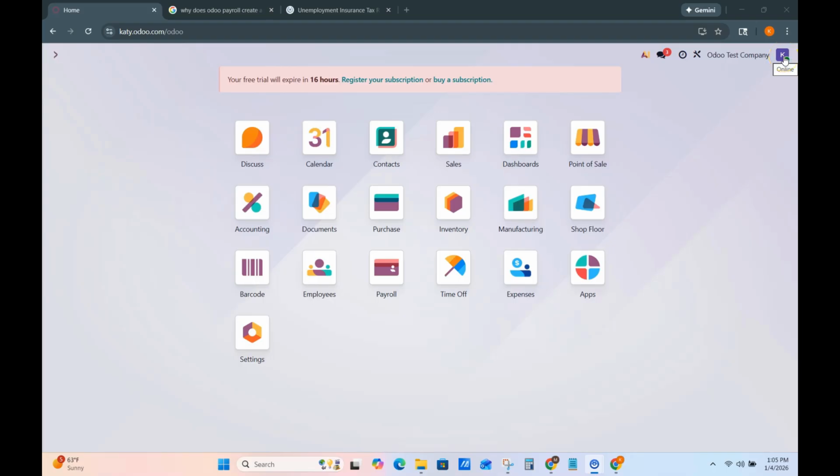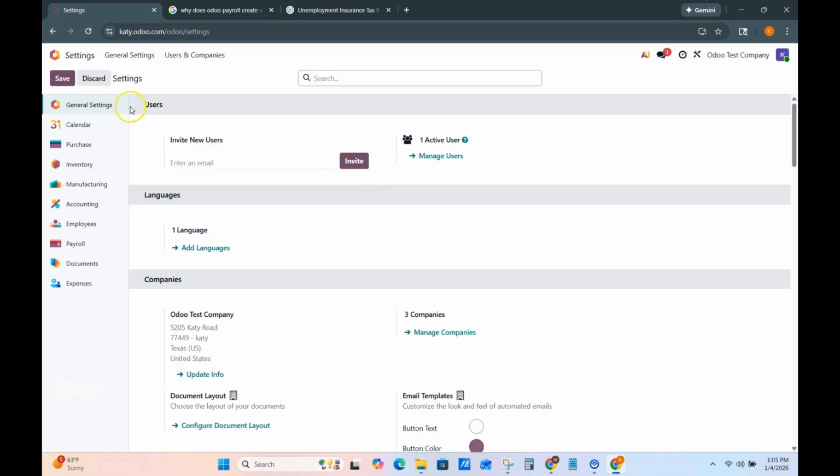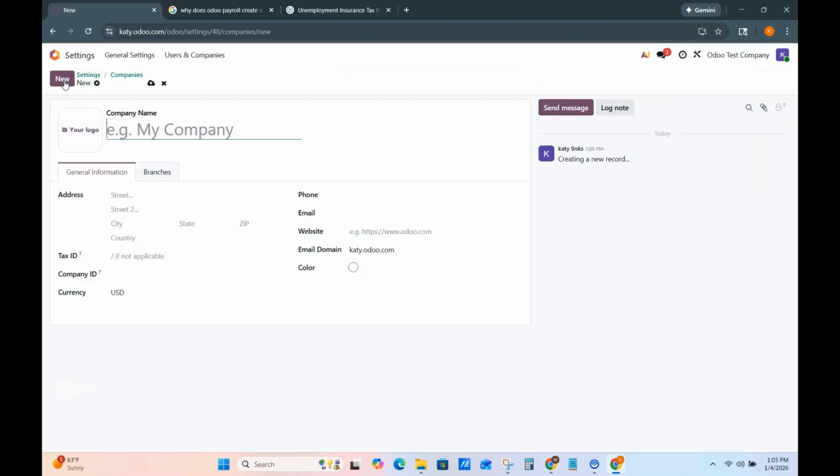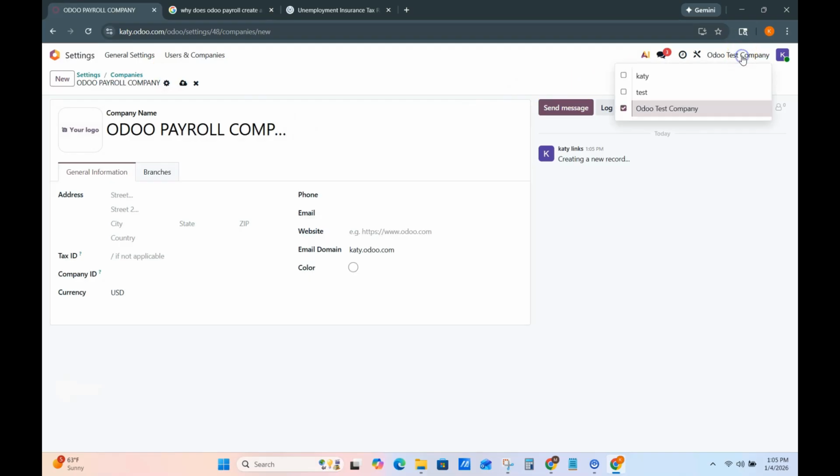So I'm in Settings, Users and Companies, and the first thing I'm doing is creating a new company. When you create a new company in Odoo, you're not just adding a name. You're creating a separate environment for accounting, documents, taxes, journals, and system behavior. That's why company structure matters so much for people doing multi-company setups, payroll, or anything that has compliance and reporting requirements.